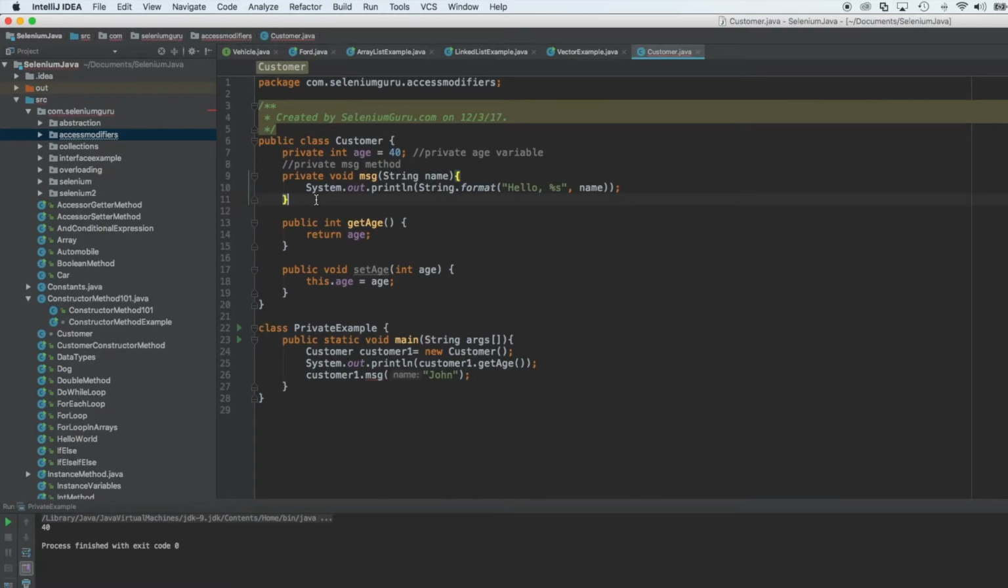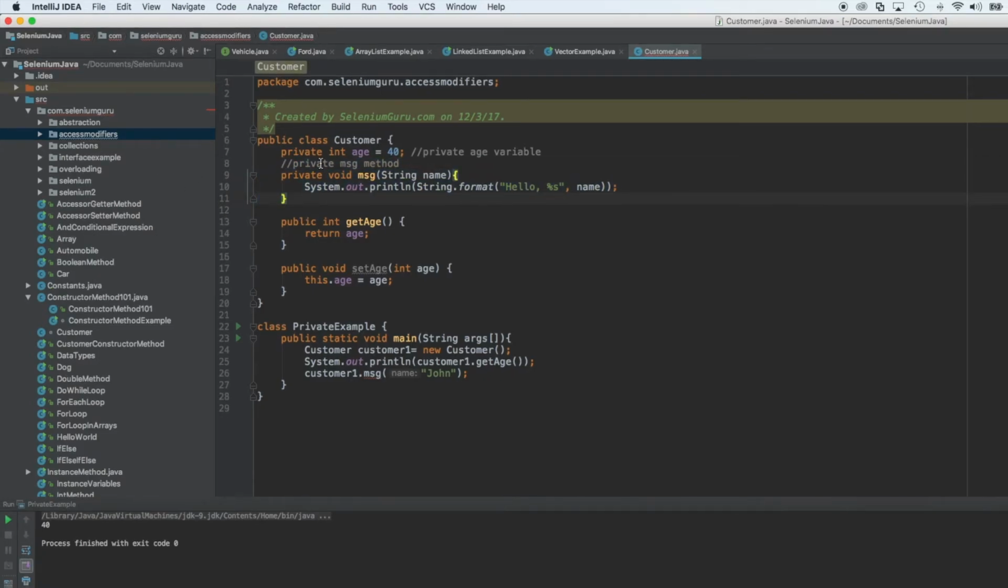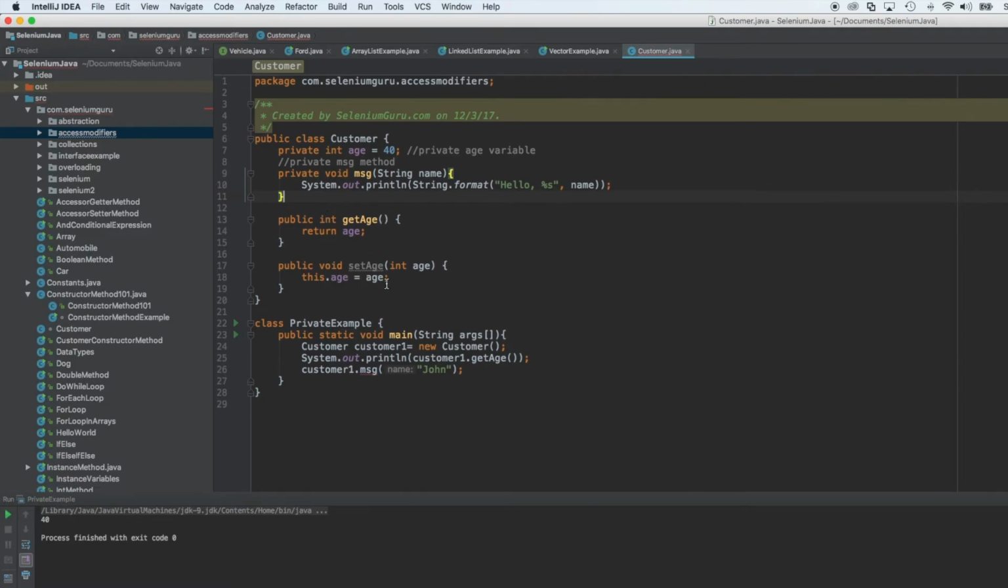But normally, as for Java standards, once it's private, the other class should not be able to call your method. For the variables, you have a getter and setter method, so you'll be able to access those variables. However, for a private method, the other class would not be able to call that.